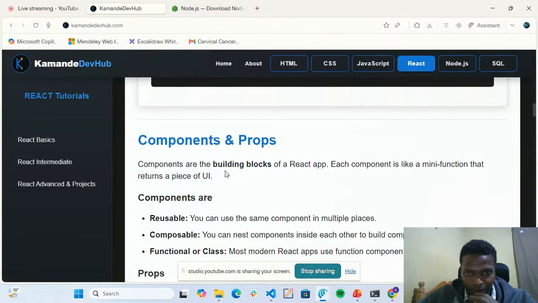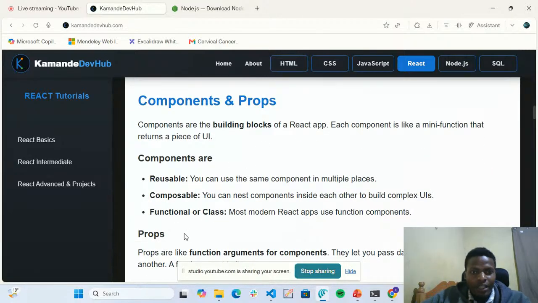So let me introduce these components. You say they are building blocks, and each component is like a mini function that returns a piece of user interface. We'll be looking into that, and these are a few characteristics of components. They are reusable. You can use the same component in multiple places. They are composable, so you can nest components inside each other to build complex user interfaces. And we've said we have functional or class components, and in most React apps we use functional components.